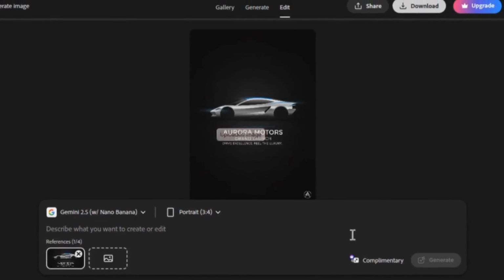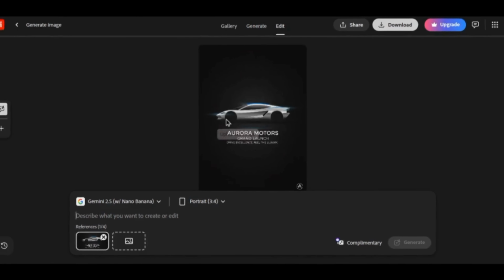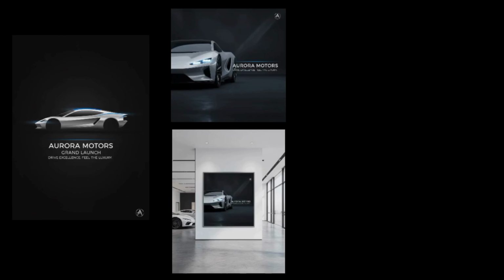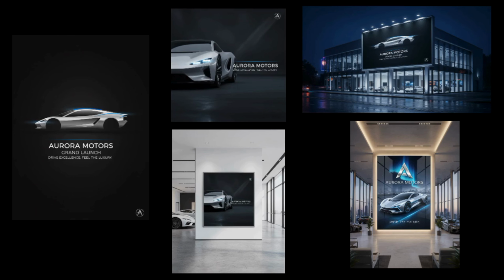After that, you can see images here now. Then simply go to the download option and download the image without any watermark, and that's it. I have created a brand identity using Firefly with just one prompt. This is just the beginning.